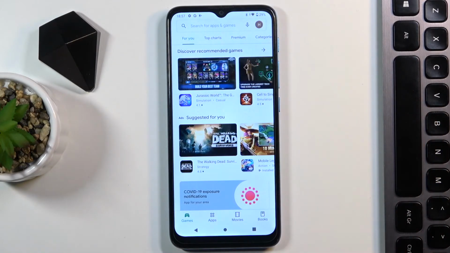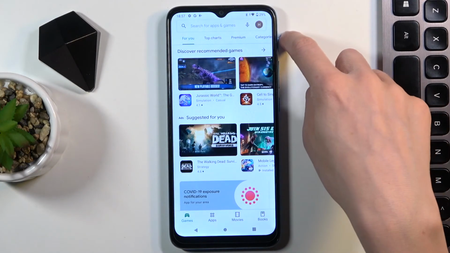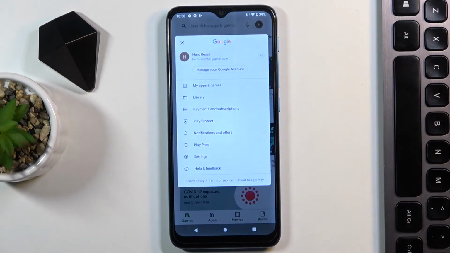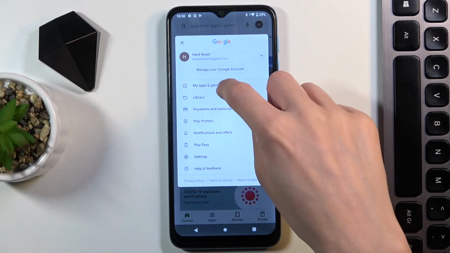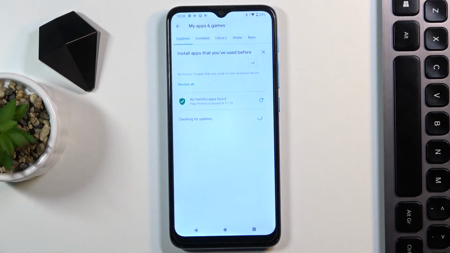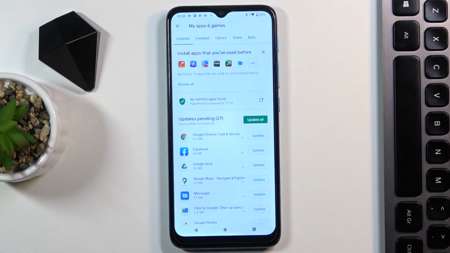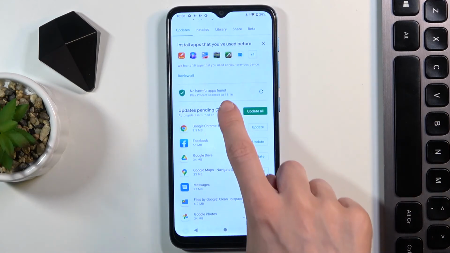Okay, so it disappeared. Just click on your device's name, actually your account's name, in my case it's HardReset, and then go to My Apps and Games. And as you can see here under updates, you will find all apps that can be updated.